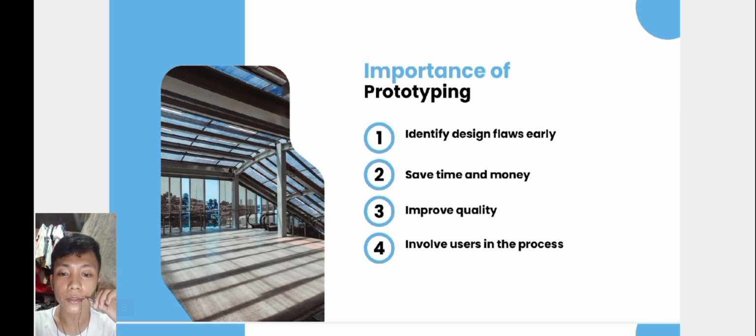So, why prototype? Why prototype nga ba? Because it lets us catch mistakes early. We can test ideas, get feedback, and make improvements before committing time and money to the final build. It makes the final result stronger and more user-friendly. Kaya nga pinagawa tayo ng research, di ba?